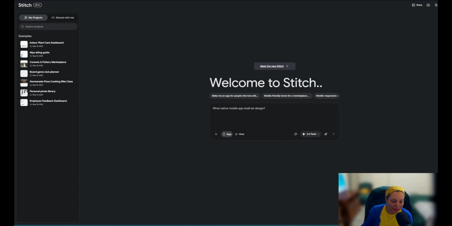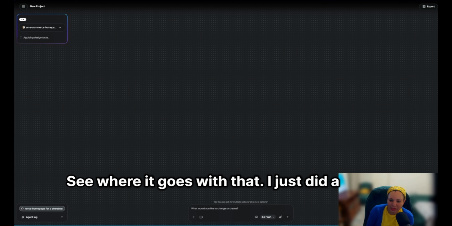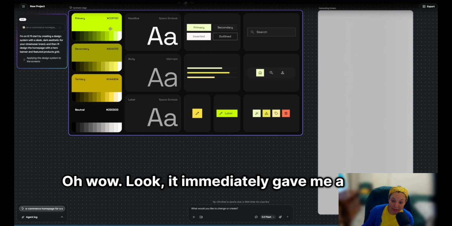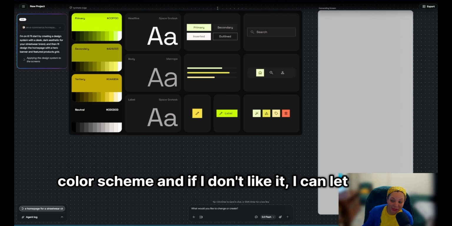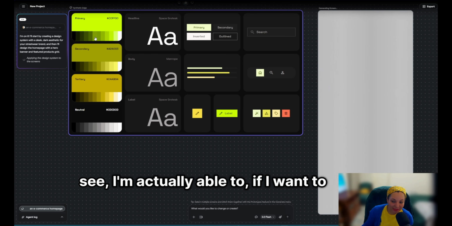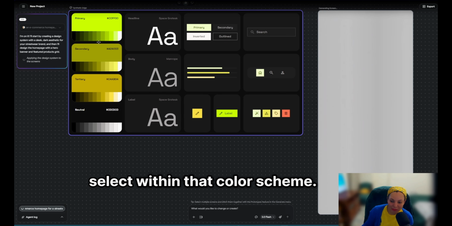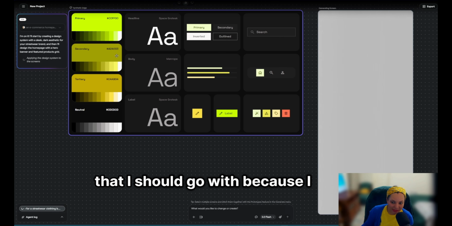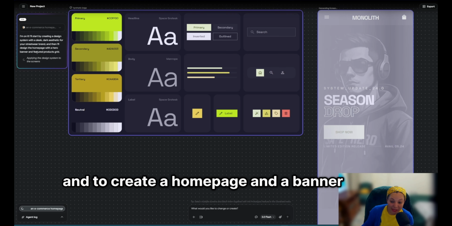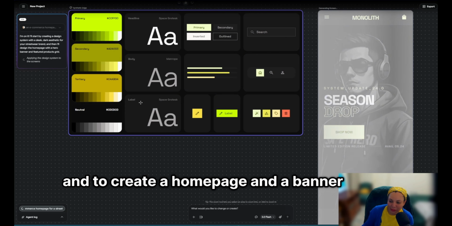Let's do something brand new and see where it goes with that. I just did a quick prompt. We're going to do an e-commerce. Oh, wow. Look, it immediately gave me a color scheme. And if I don't like it, I can let it know that. Or I'm actually able to select within that color scheme, but it selected the ones it thinks I should go with because I mentioned a streetwear brand and to create a homepage and a banner and all that stuff.